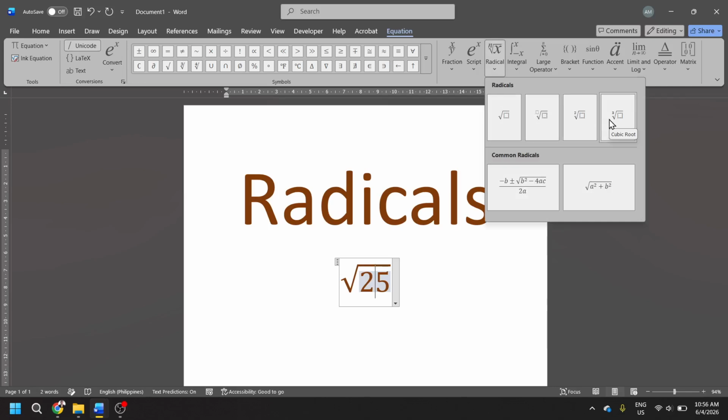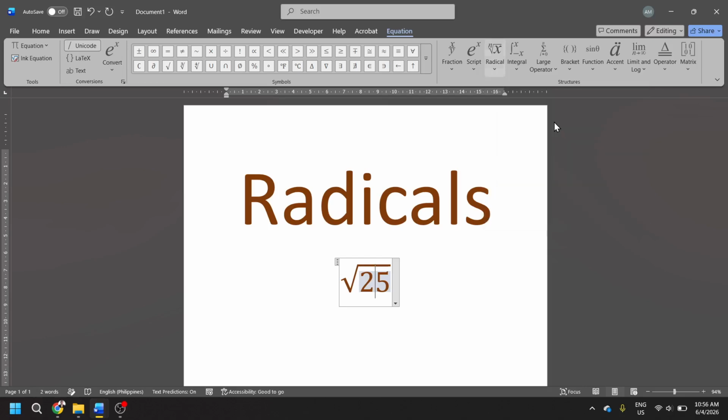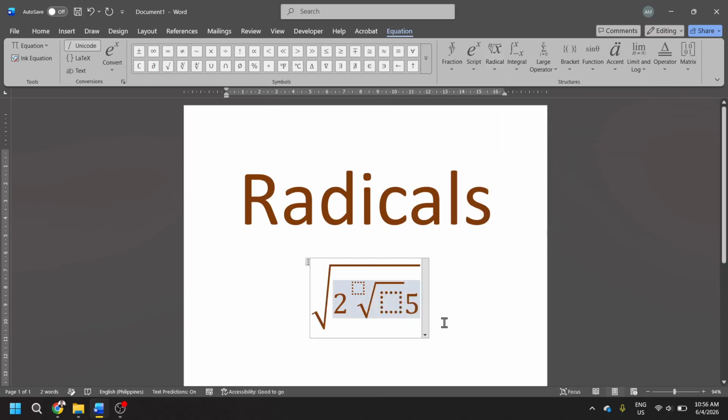Click on that one. This time, you get an extra placeholder box, a small one up in the corner of the radical. That small box is where you type in your index number. So for a cube root, you would type a 3 in that tiny box. Then click on the main box under the radical and type your number. That is all it takes.